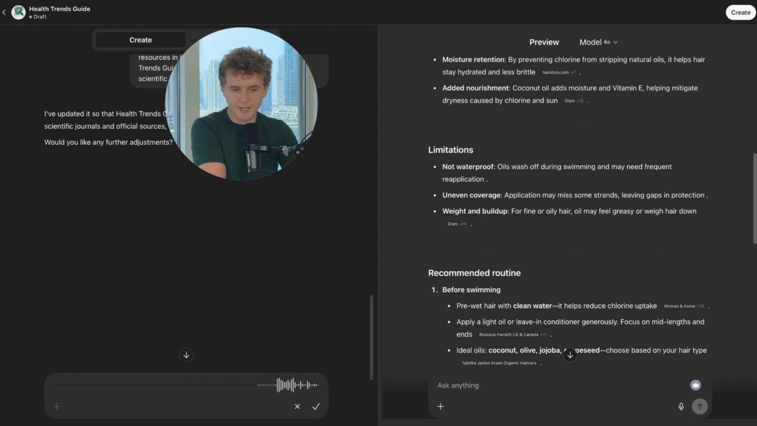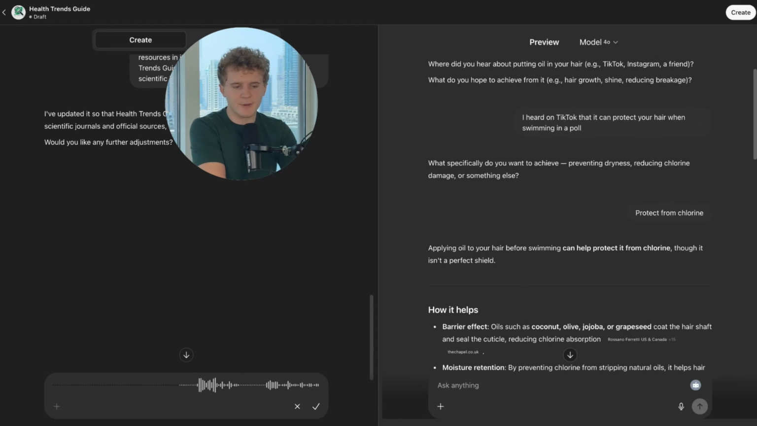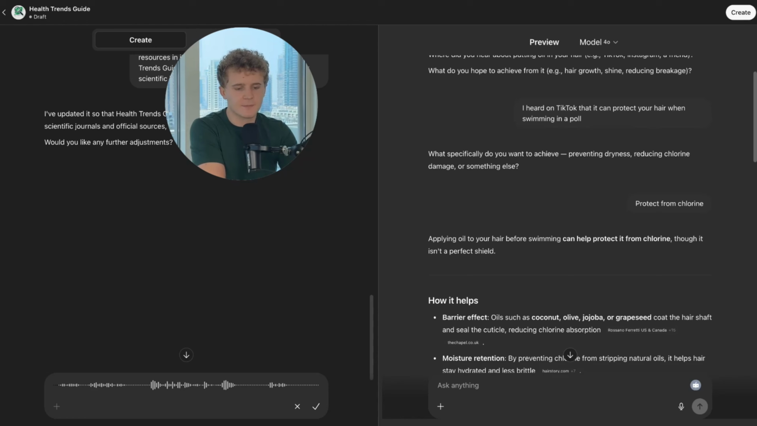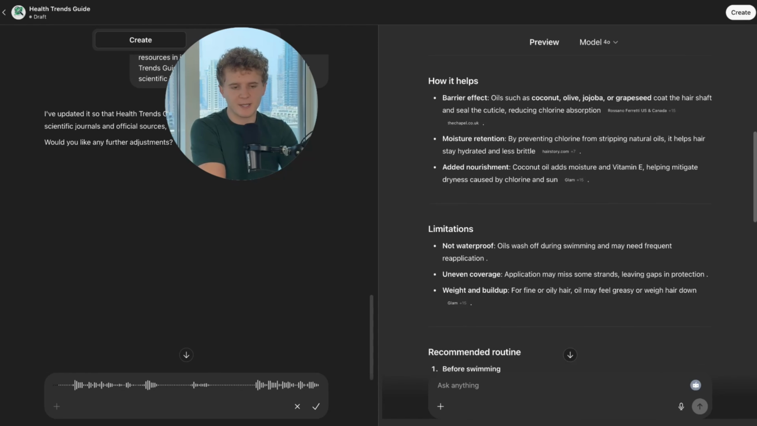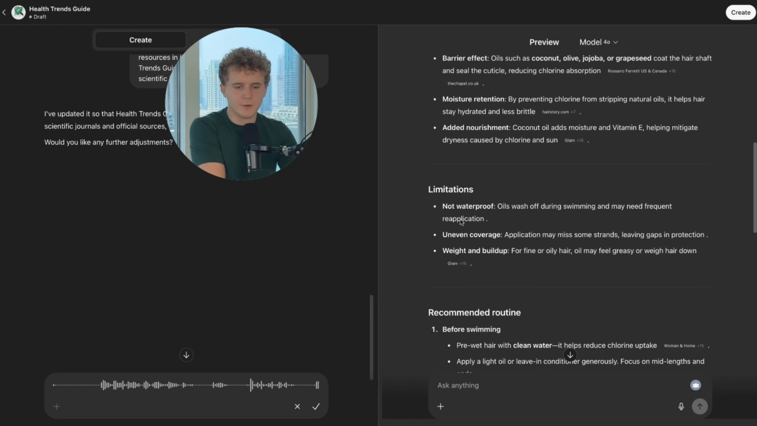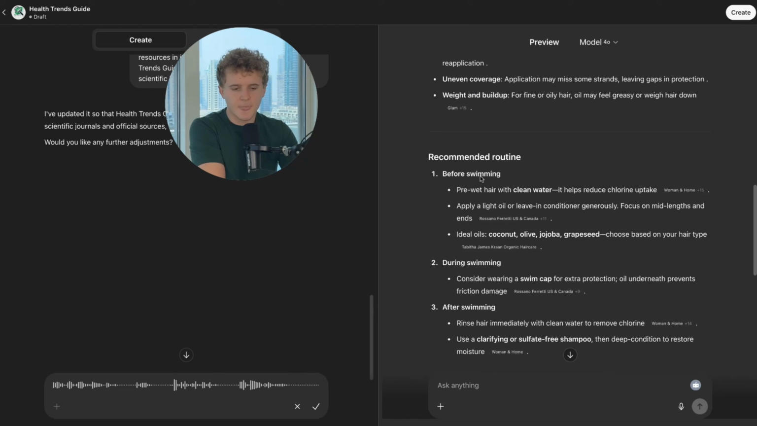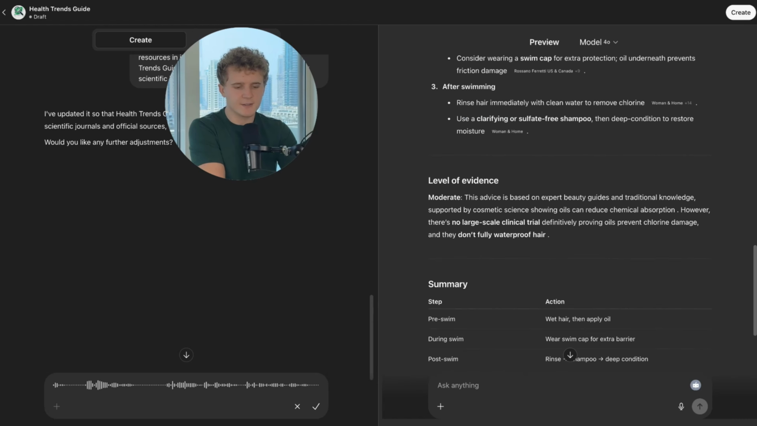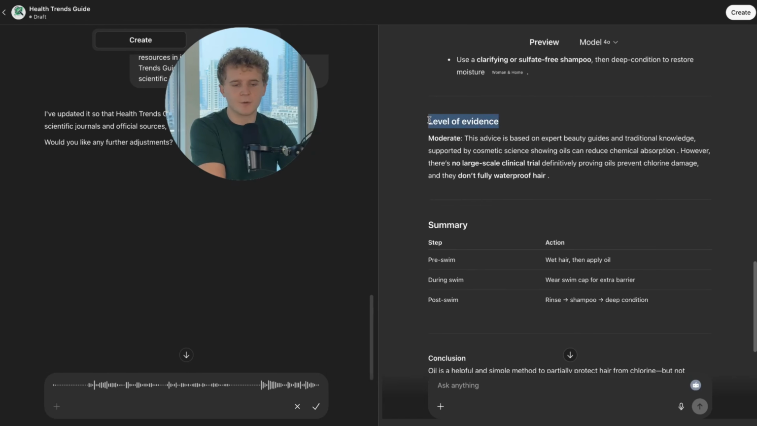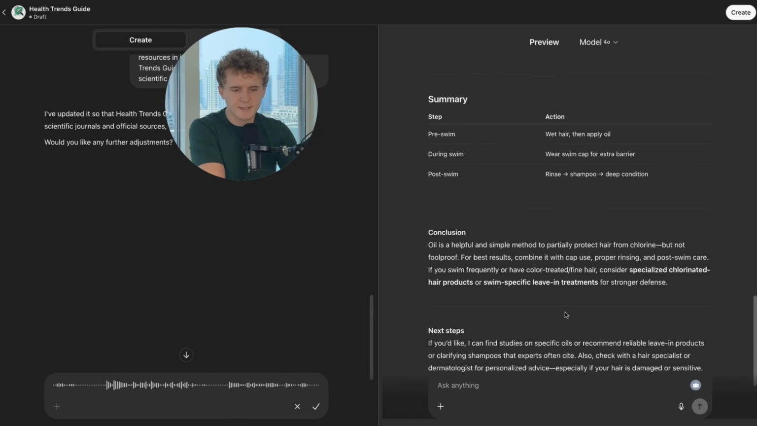I really like how it's working. And I like that once it has the information about where the user heard the information, and what they're hoping to get from the trend, I really like the idea of it always following the same answer, which starts with a section about how it helps, followed by the limitations, a recommendation based on science for like a recommended routine or how to follow this trend, and then some kind of level of confidence or level of evidence.